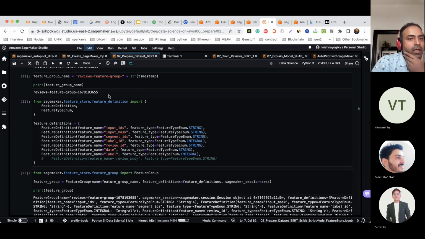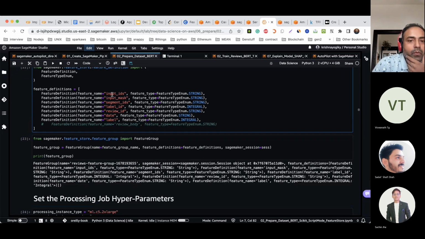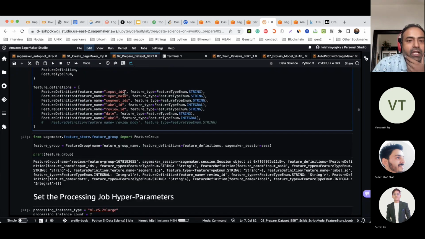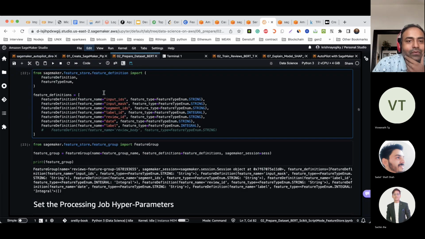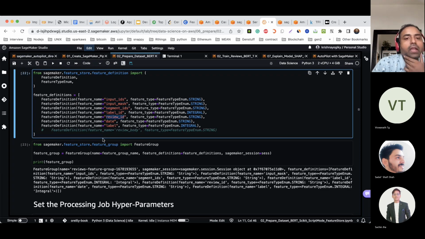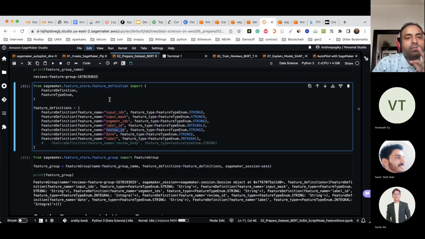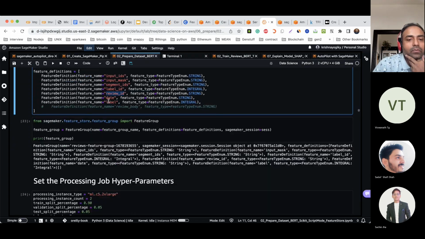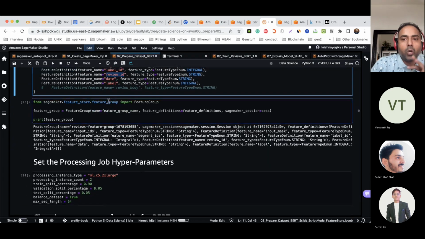All right. So then you have a feature group. You're going to define your features. Ultimately, I'm going to take my text and convert it into these features. The first ones I explained to you: input ID, input mask, segment ID, label ID. Then there's a review ID. For every review, there'll be a unique review ID. Then there's a date and label. These are the important features I want to keep in my feature store. I might use them in the future, so I want to keep them in there. That's the point here.